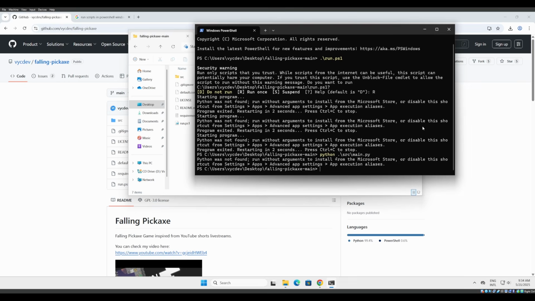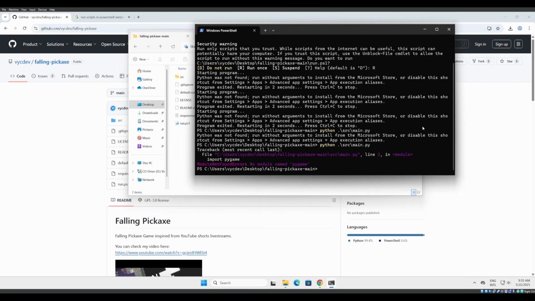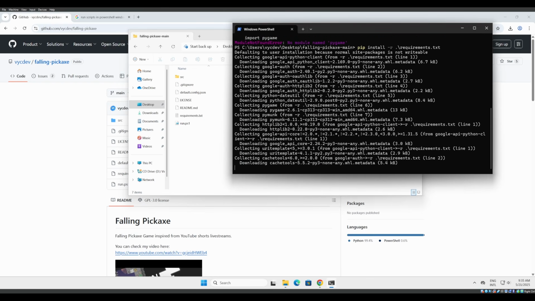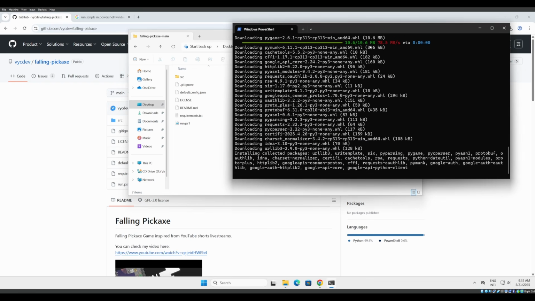Yeah, and now we see that we can run Python, but we don't have the modules installed. So we have this error right here that says no module named pygame. This is one of the modules that are required to run the game. So for this, we're going to say pip install -r, and we're going to provide it requirements.txt. This is going to install our modules globally, but it should be fine. You can always go and uninstall the modules if you want.